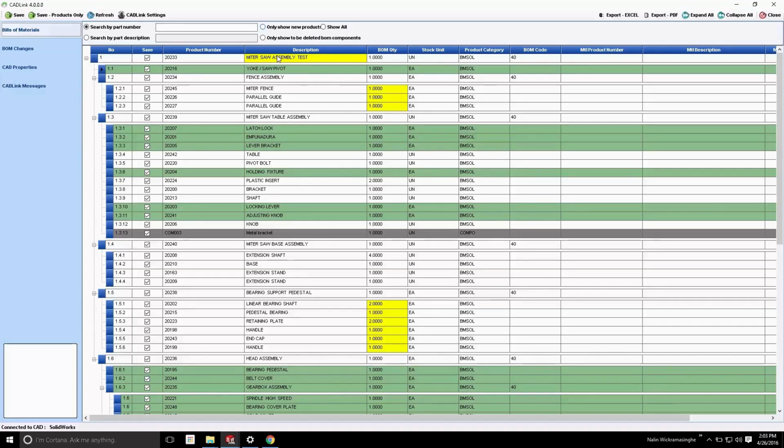Next, we have the yellow fields. And yellow fields represent field level discrepancies. So when CADLink was comparing, let's say, this description, for example, it noticed that the data coming from the CAD side, when compared to the data coming from the ERP side, did not match. I can right-click on this, and I can see what the data is coming from both sides. It looks like on the SOLIDWORKS side, it's missing the word test at the end, and the ERP side has it.